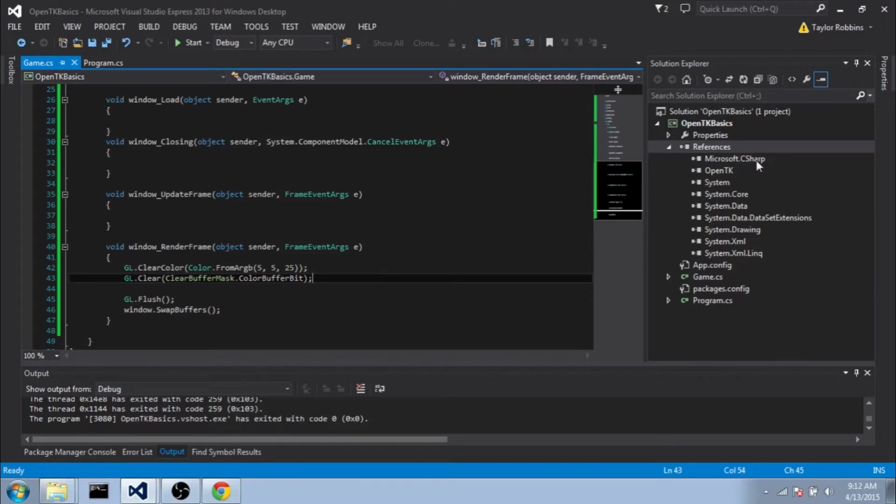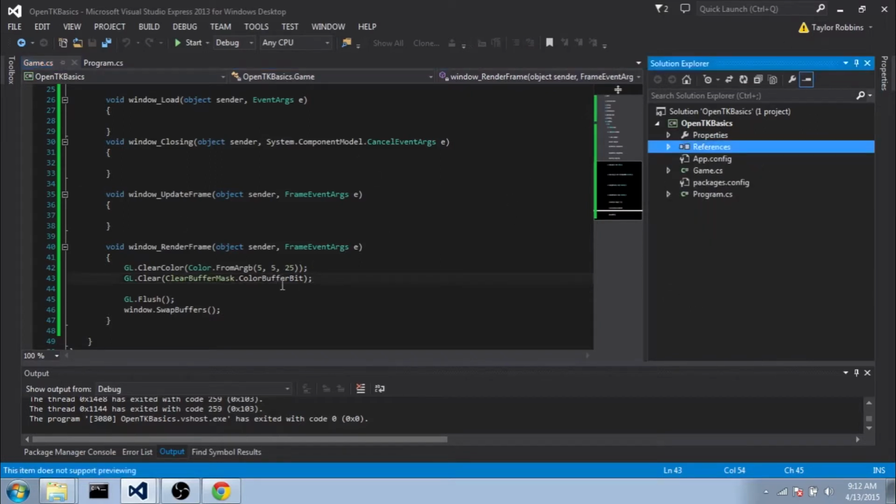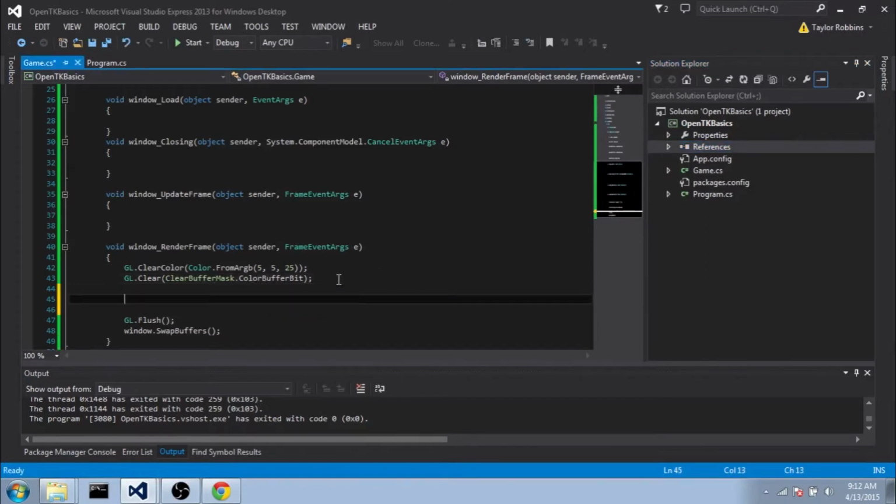Anyways, the first thing we want to do is load a texture, and then we're going to draw stuff. Well, you know what? No, we'll go ahead and draw an untextured rectangle first. So we'll go ahead and use immediate mode.